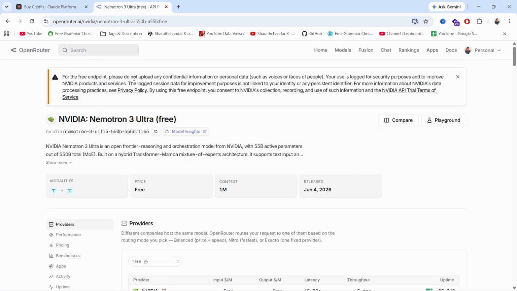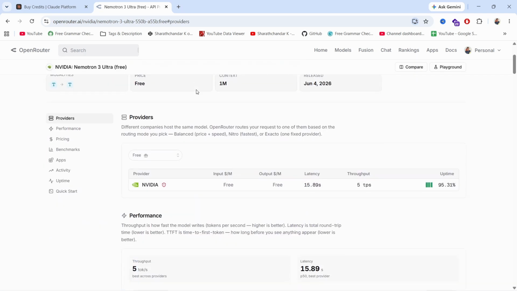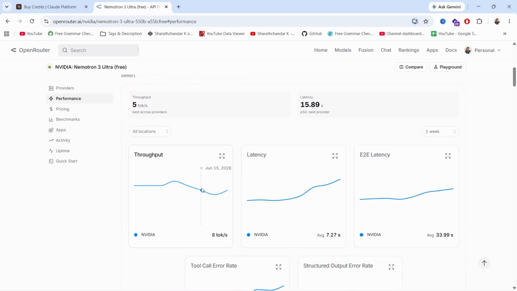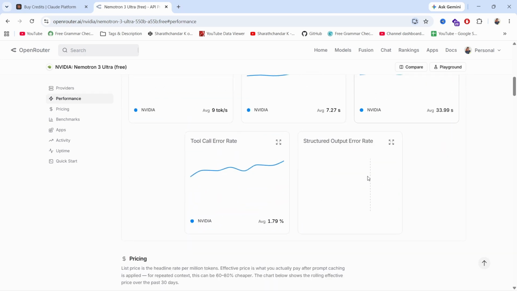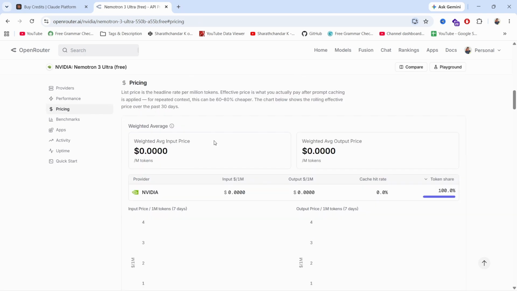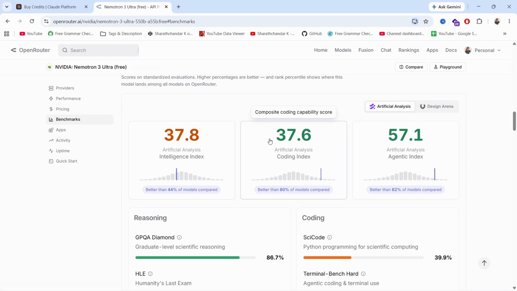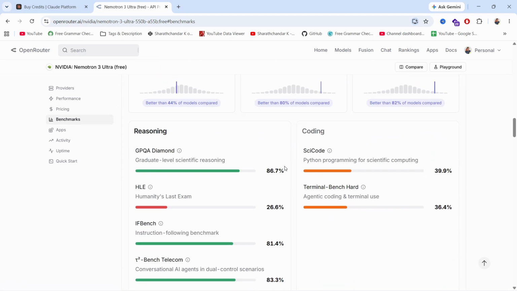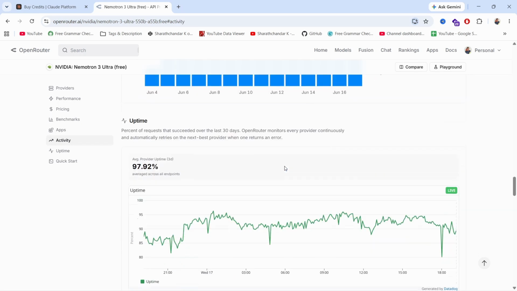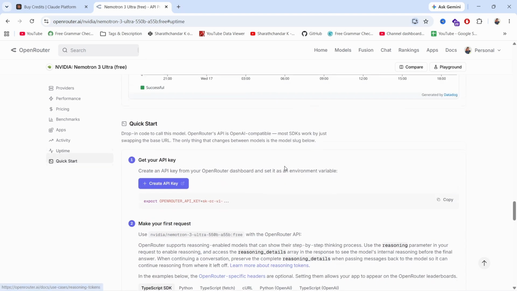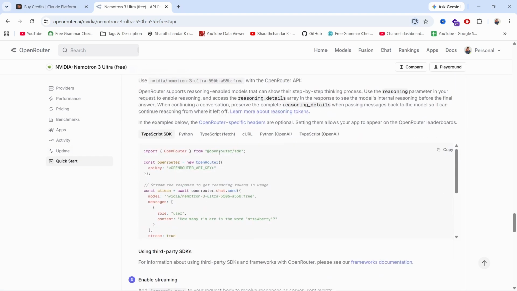For the free endpoints, please do not upload any credentials. There is a warning message from NVIDIA, and at the bottom we can see NVIDIA with input and output free, and what the latency and the throughput are. And at the bottom we can see the throughput, latency and other parameters, how this is performing. And price-wise, it is already free, so it is 0 everywhere. And here we have the intelligence index with the coding index. So based on this, we can select any free models and use them for our needs. And at the bottom we have API access too, so we can use this directly in our project.